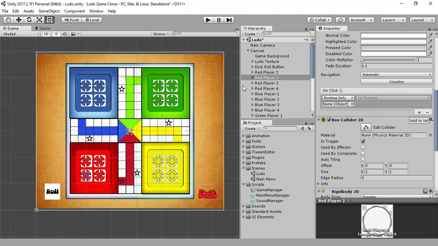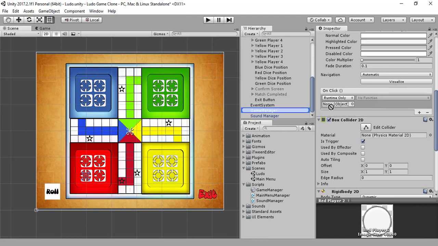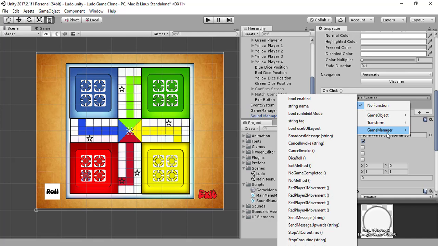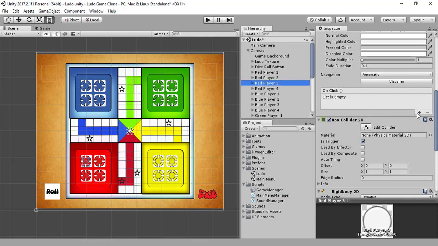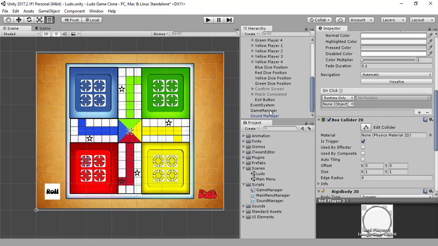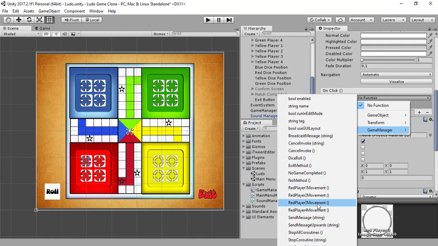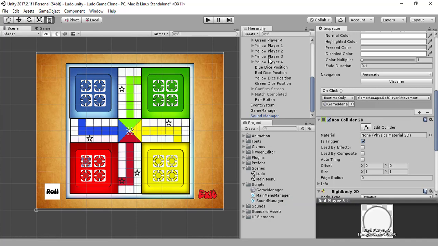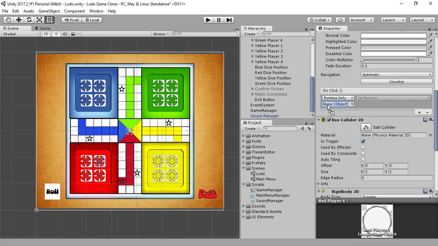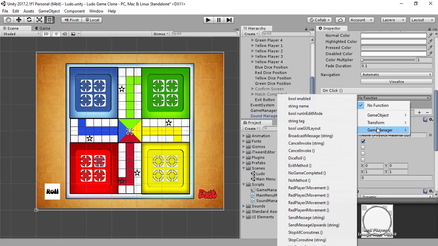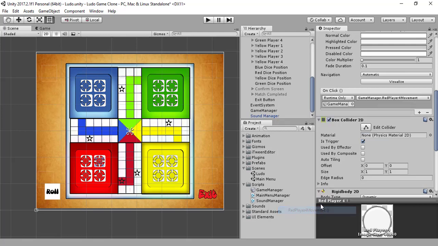Okay, so let player 2 be our game manager, and its method is going to be our red player 2 movement, and it's done. Let's do the same thing for red player 3, and here we go. Red player 3, it's done. And for red player 4, let's do that. Okay, so yep, it's nothing new. I've already explained all these things.